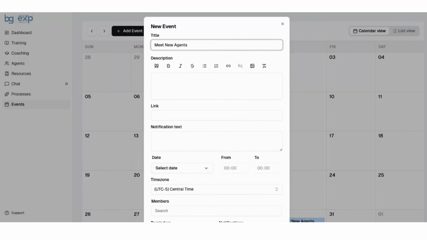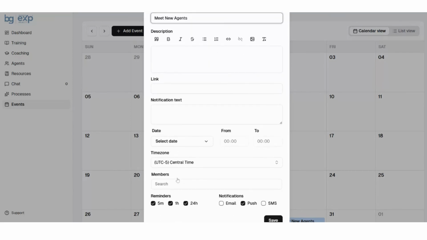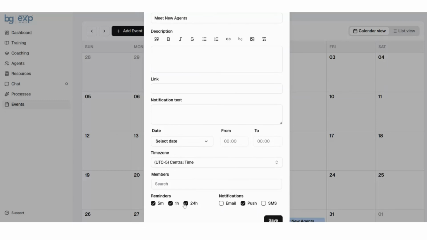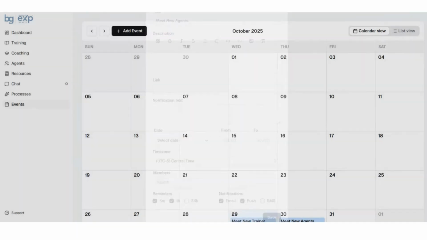Set the date and time frame for the event and choose the correct time zone, as well as add team members who should be included. For notifications, you can select reminders to go out before the event and choose the notification channel that works best for your team. Once all the details are set, click Save, and your meeting will appear on the calendar.